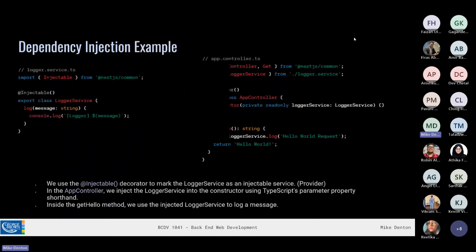So here's a logger service. It just logs on this right here. It has the decorator for injectable. That's all it is. It just logs the message, a console log. But you do that so many times, right? You don't want to keep doing that.